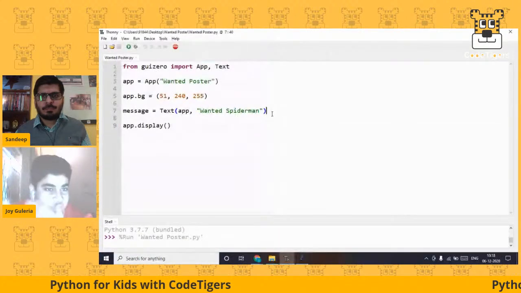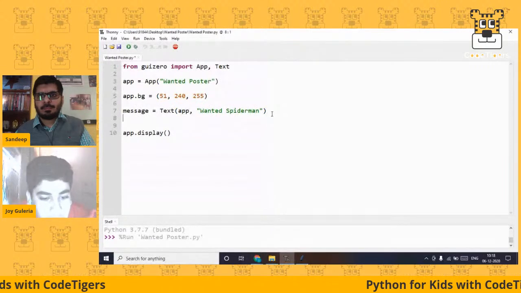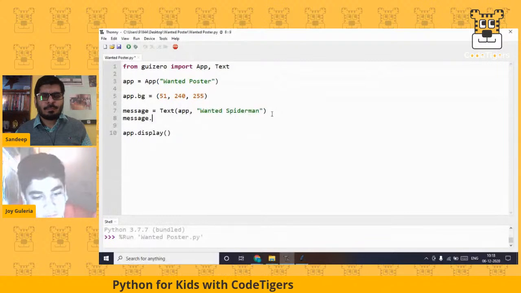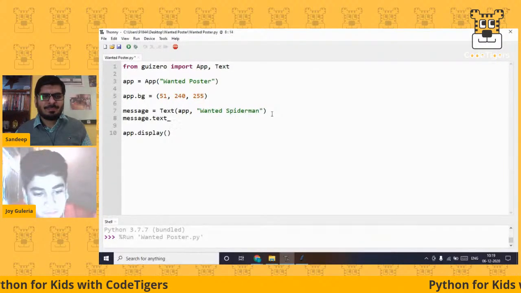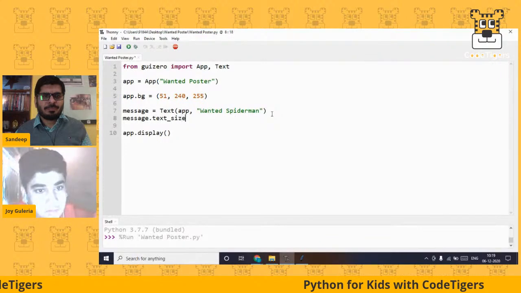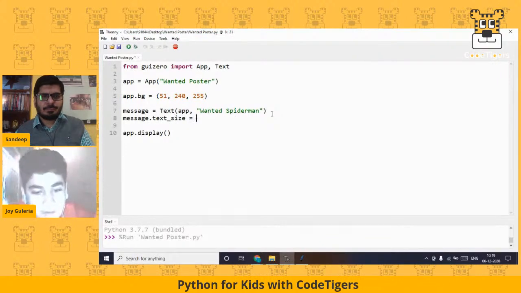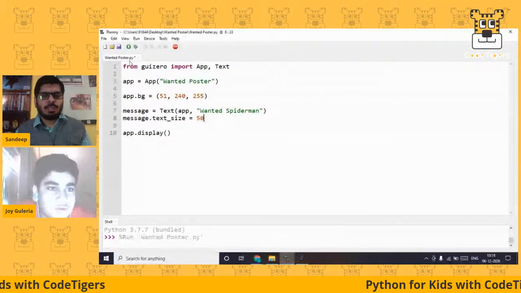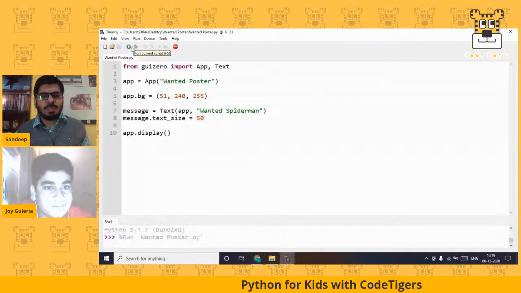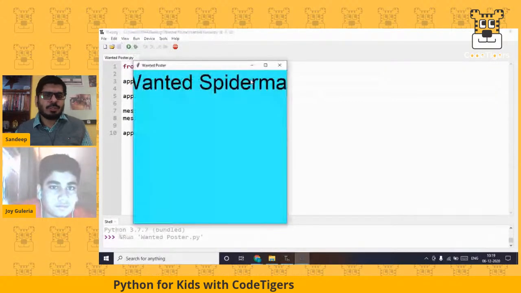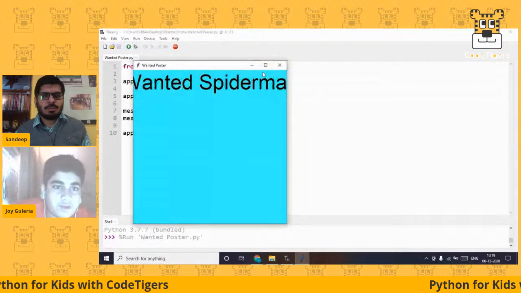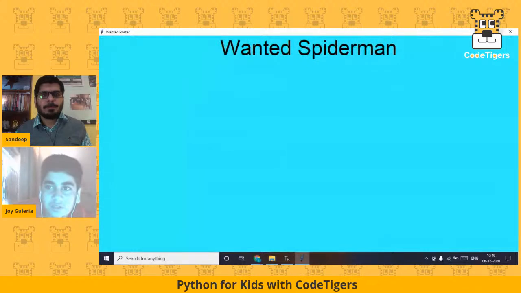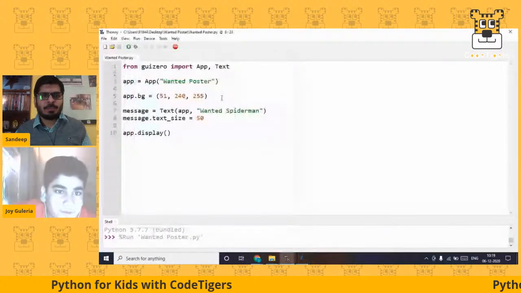So if I want to increase it, I will simply write message dot text underscore size equal to, I think 50 is the best option for the writing. Yes, let's try with 50, and if it's too big, we can reduce it or we can also increase it. When we increase the pop-up it will look fine, so I will keep it 50.